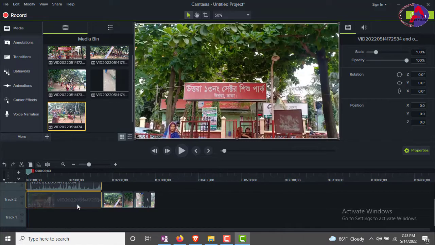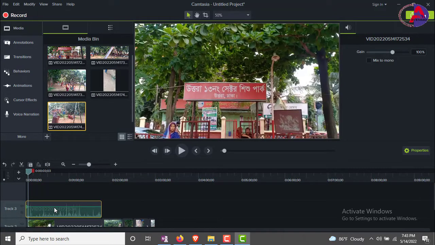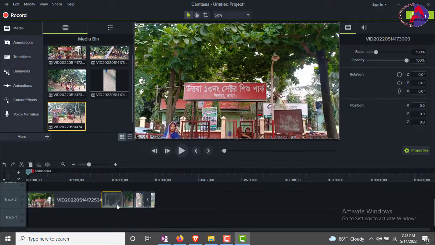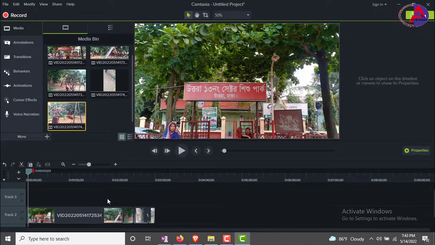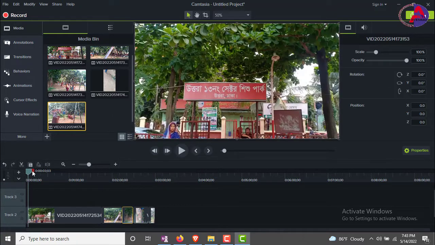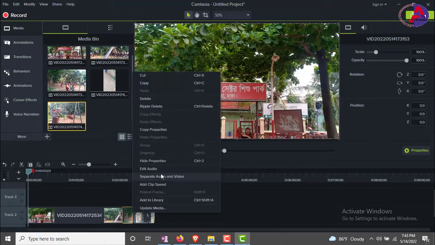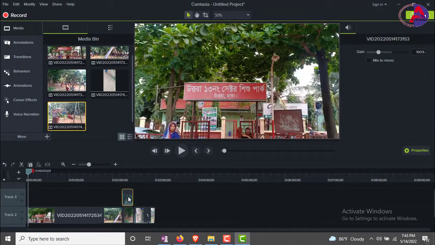Separate the audio and video. Then I delete the original audio. Then I add an external audio. I separate the audio and video, and delete.